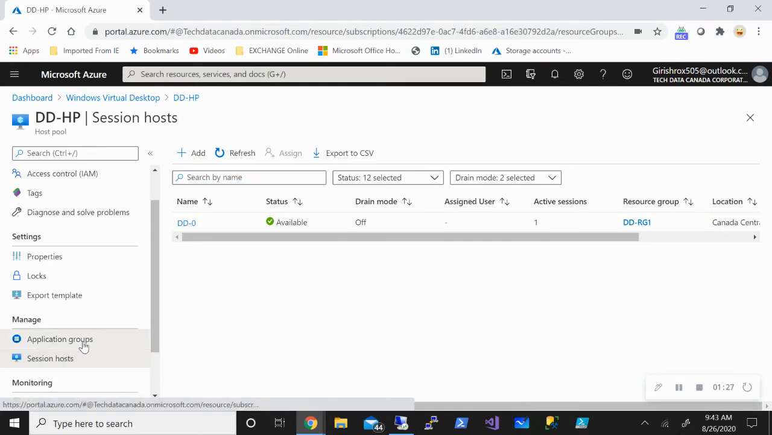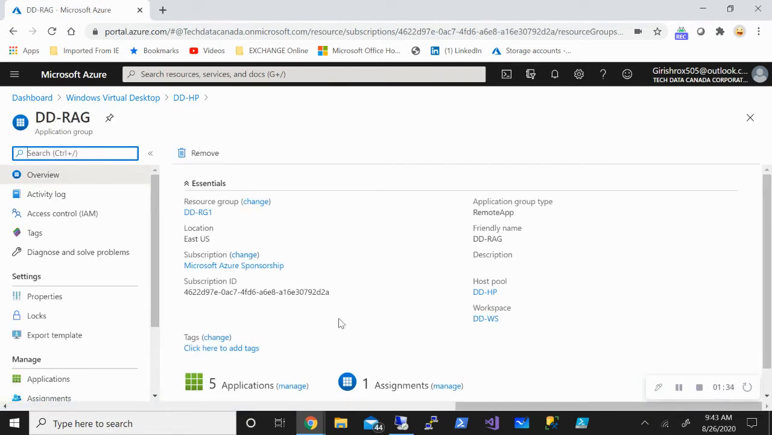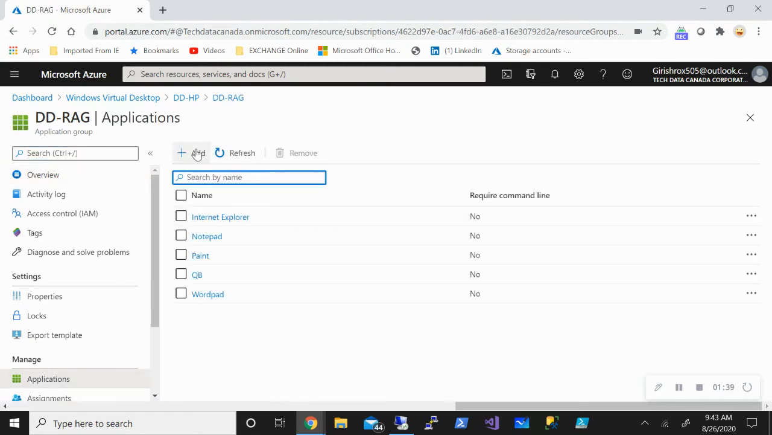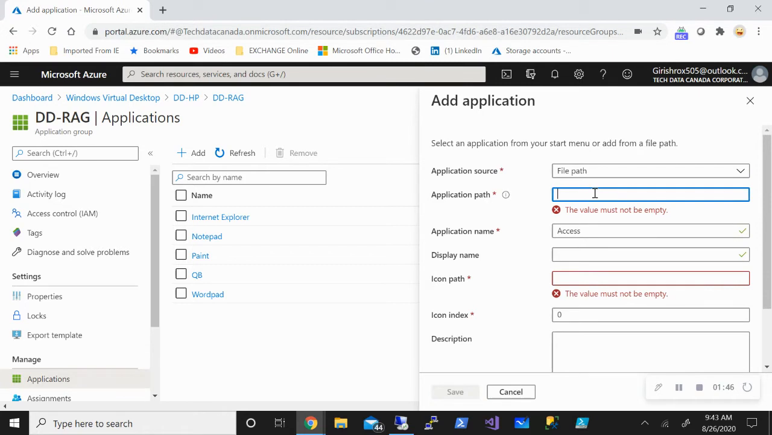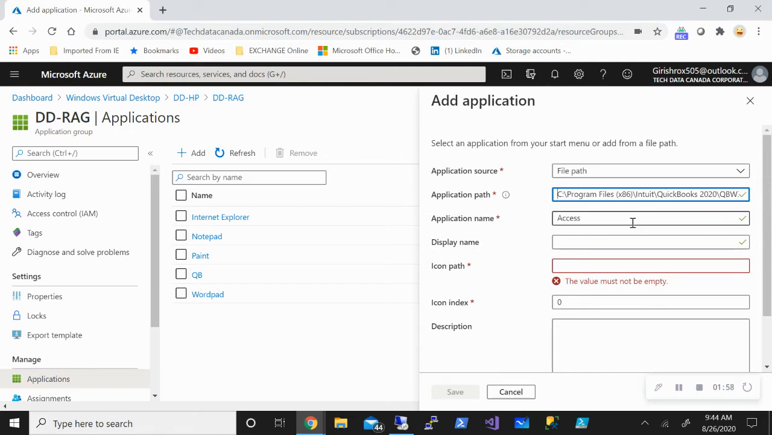Under application group, we'll be publishing under the remote application group. I'm going to expand this. Under manage, go to applications, click on add. For application source, I'll pick the file path. Give the application file path here. I'll just remove these inverted commas; that's why you got the red line under the access name.